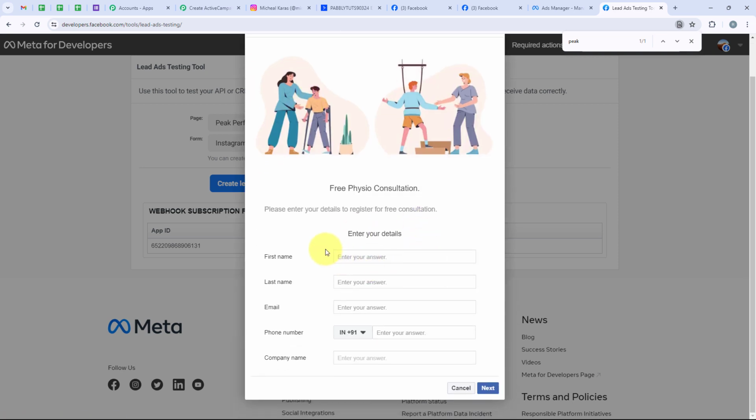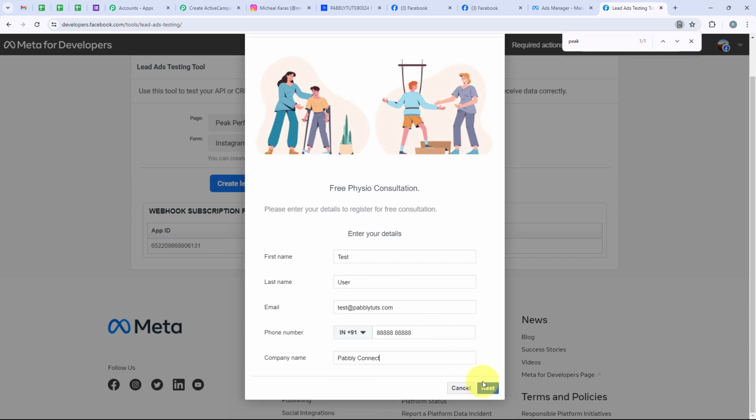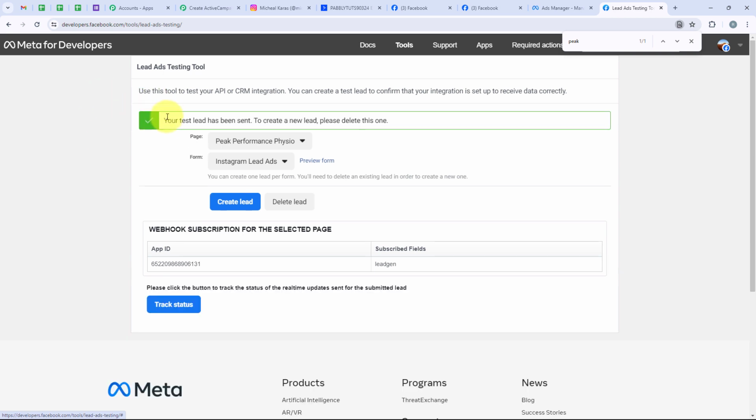And again we are going to fill in the details. So this time, as soon as I fill in the details, I wish a new contact should be created. So first we are going to fill in the test details. First name as test, last name as user, the email as test@pabblytudes.com, the phone number as this, and then the company name as Pabbly Connect. And then we are going to click on next and then submit. And yes, you can see your test lead has been sent. This means that the lead ads testing tool has sent our lead to our workflow. Pabbly captured the response and triggered the workflow, and further created a contact in our ActiveCampaign account.